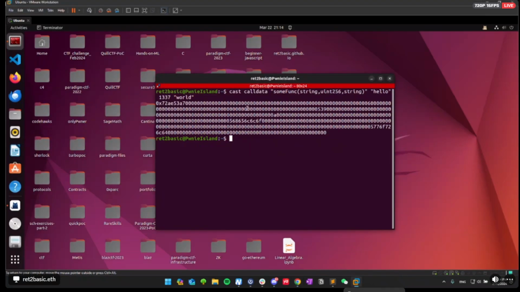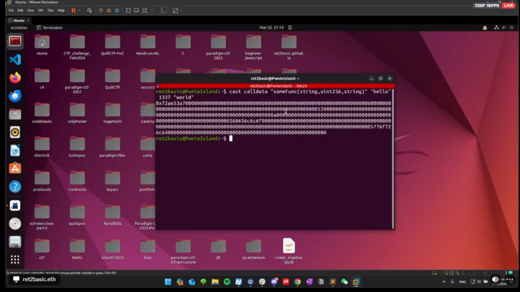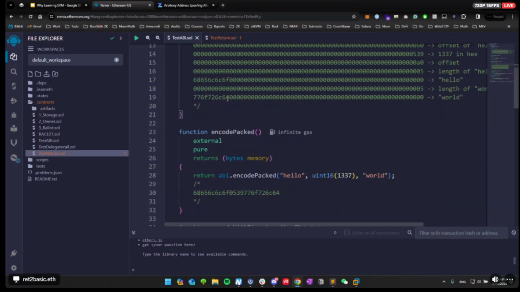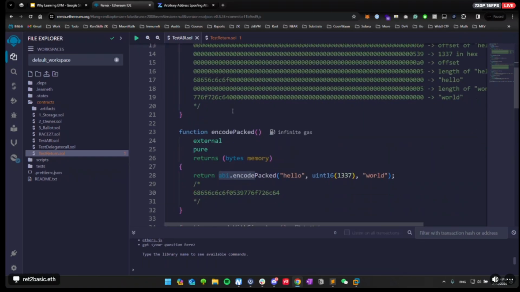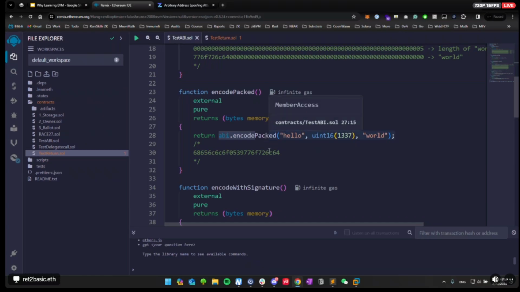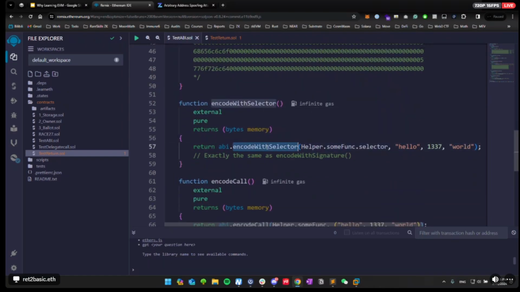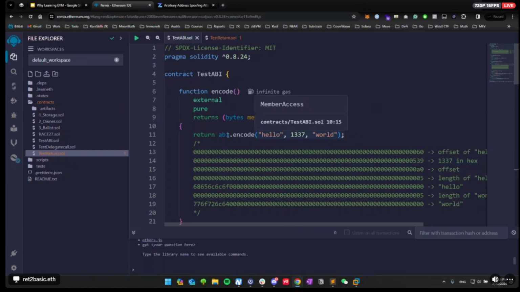So I'm just saying you can get call data this way. Yeah, I'm just showcasing this tool. The actual analysis is here. So in Remix, I wrote a simple test contract. There are 5 functions. The first is just ABI.encode, then encodePacked, encode with signature, with selector, and encode call. So let's take a look at the first one.